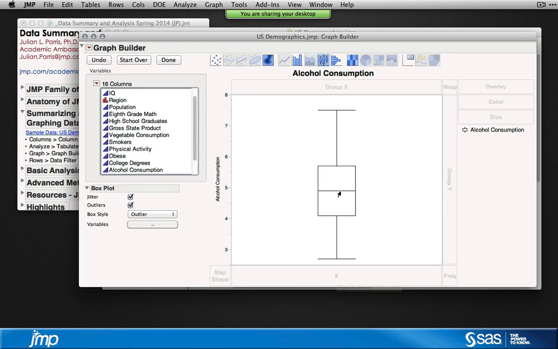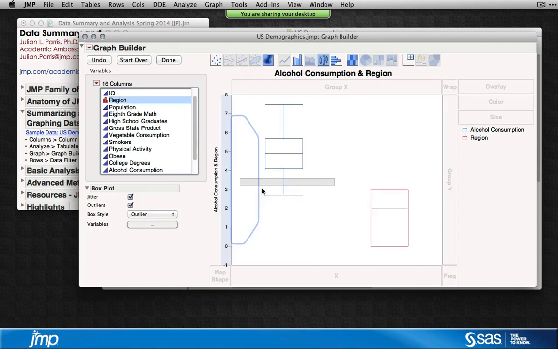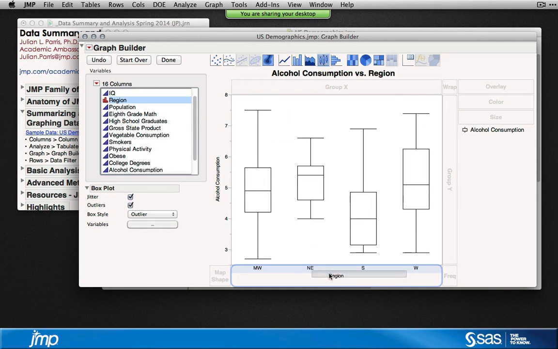And so if I'm using a box plot, and I want to break it apart by another variable, I should look for one that's nominal, so I can have different box plots across some level of another variable. Let's use region. So region is a good categorical variable. I'm going to drop this right into the drop zone for x. And notice what JMP does is creates the box plots now for the different regions, right? Showing alcohol consumption in each region on average.